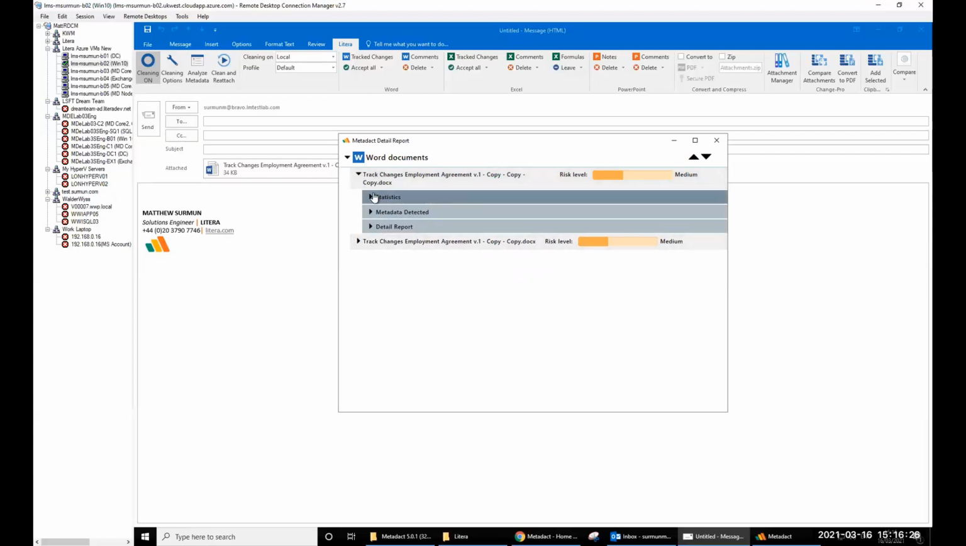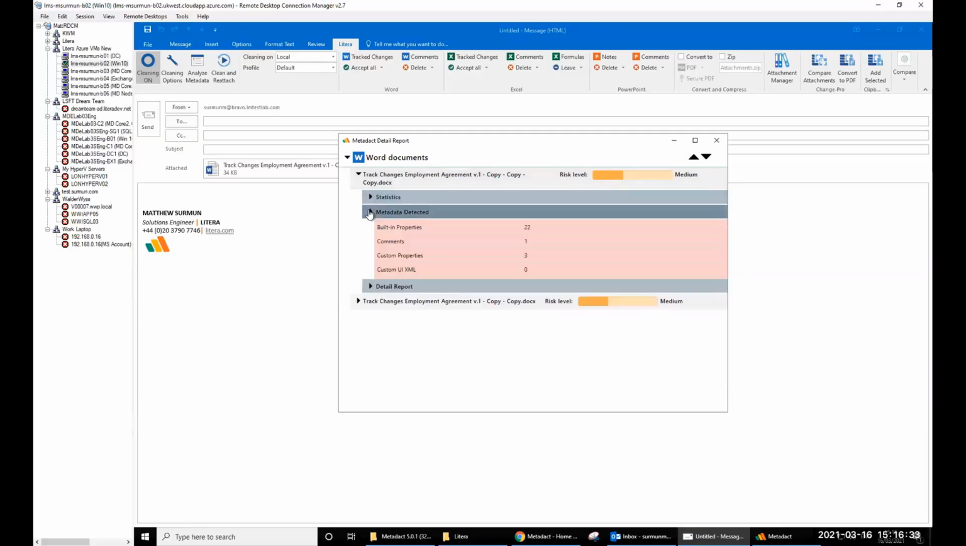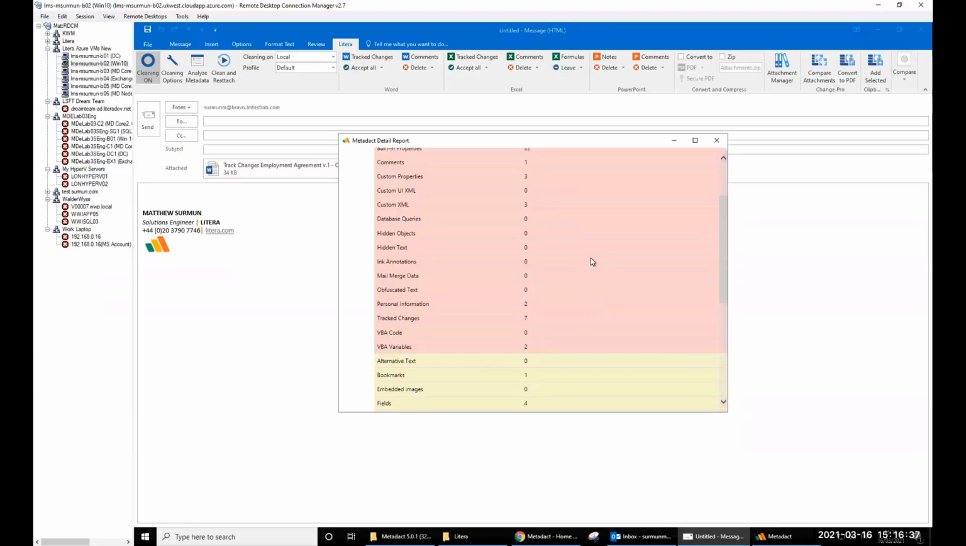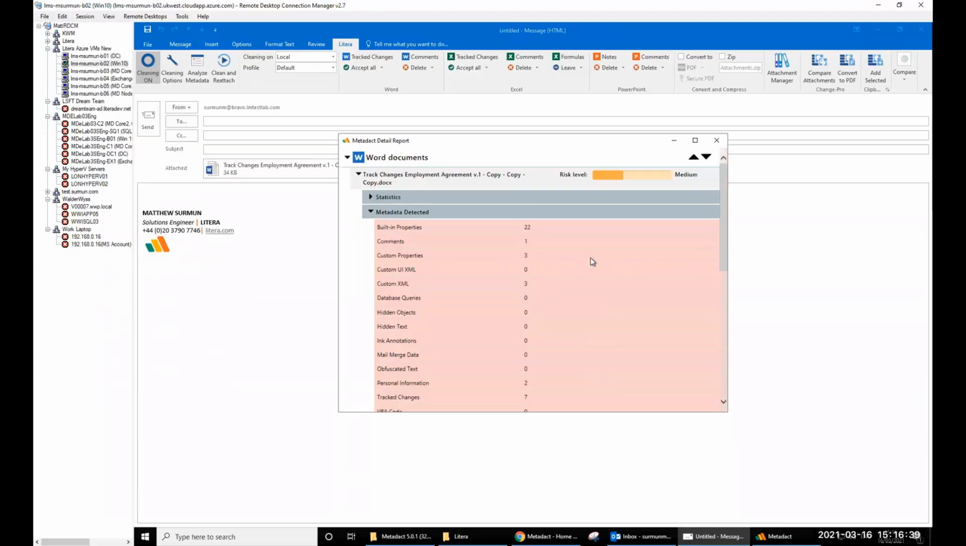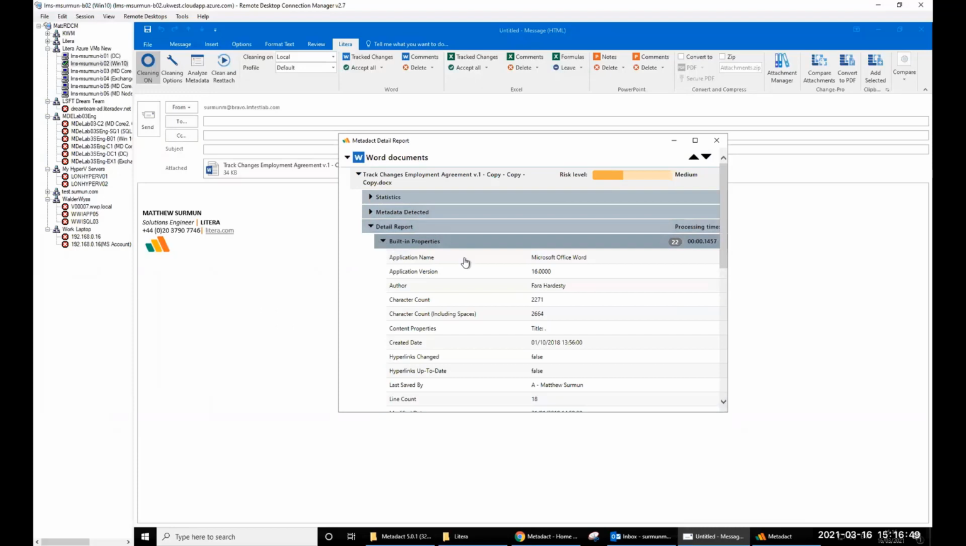We can drill down and have a look at statistics, and this just gives us the number of characters and words. But what's more interesting is if we look at metadata detected, we can see this is color-coded red, amber, and green to show riskier metadata. We've got 22 built-in properties. We've got track changes here, 7 of them. And we can drill down deeper and actually look at what that metadata is.